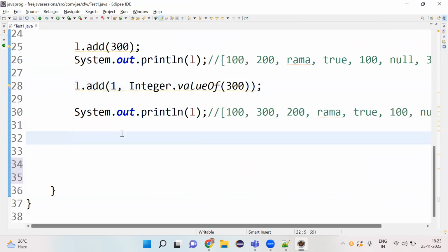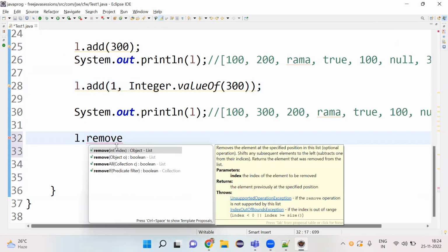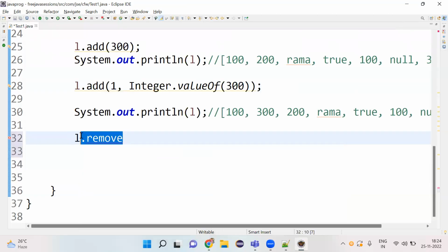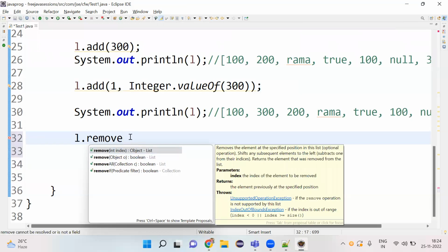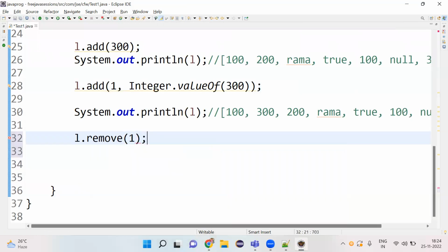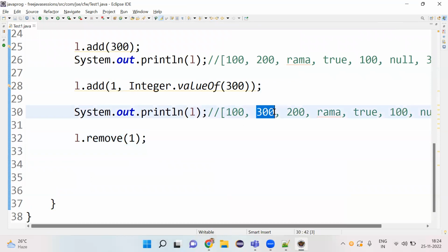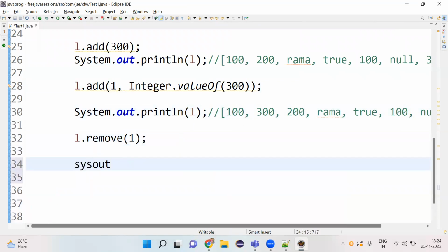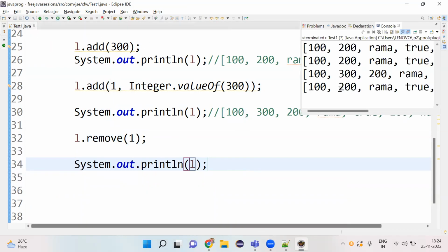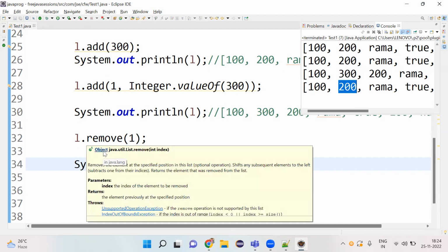In the same manner, we have a remove method. You can remove the object directly, or you can remove the object by passing the index also, it is fine. Sir, for example, L.remove of 1 I am passing, sir. Already 300 was there. Now System.out.println of L. Now tell me, when I try to run this, you see, sir, 100, 200 was there again. So that means the existing 300 got removed. So if you observe, this remove method return type is what?